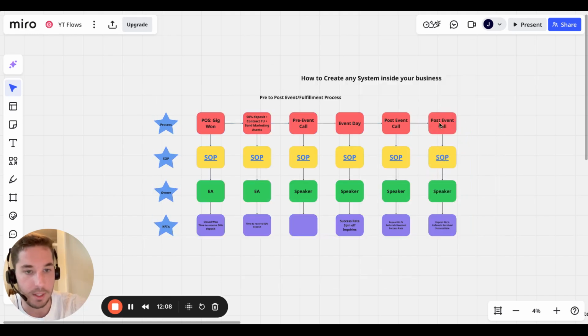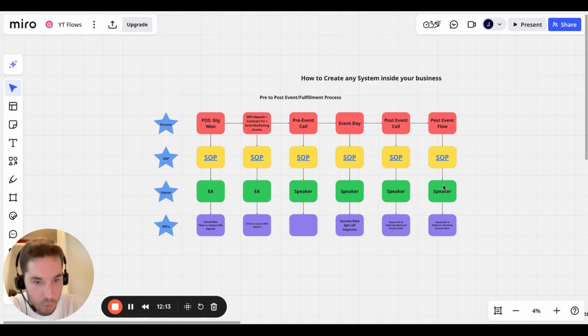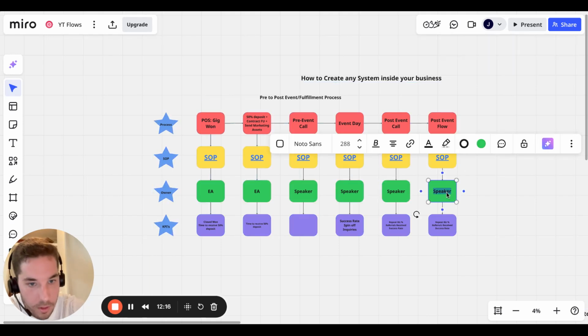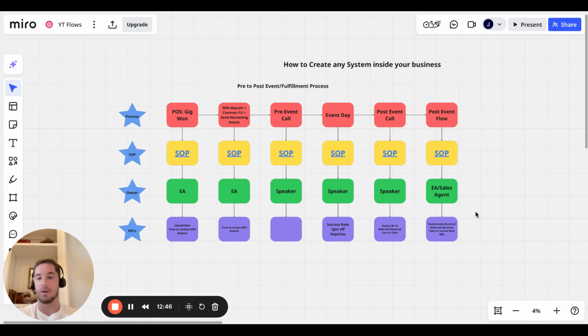Some of our clients will have their team, in the post event flow, ask for, let me see, this can be the EA or sales agent, testimonials received, referrals received. And then I would put time to receive the final 50% if you didn't receive it on the front end. So this is where we're wrapping up the event.